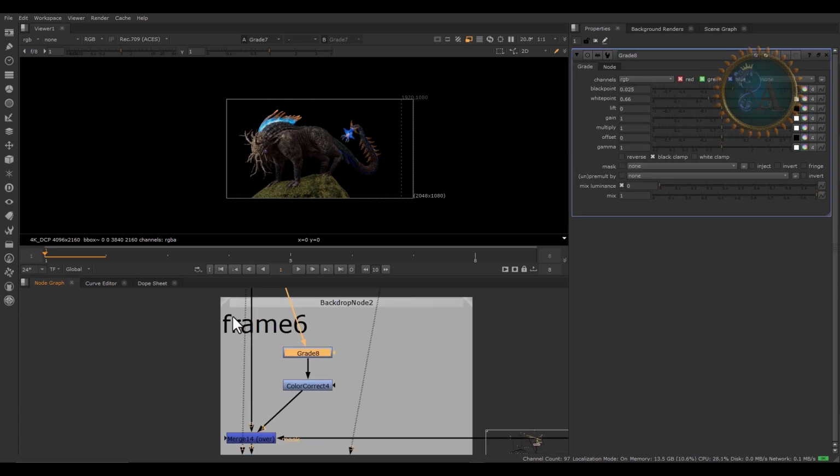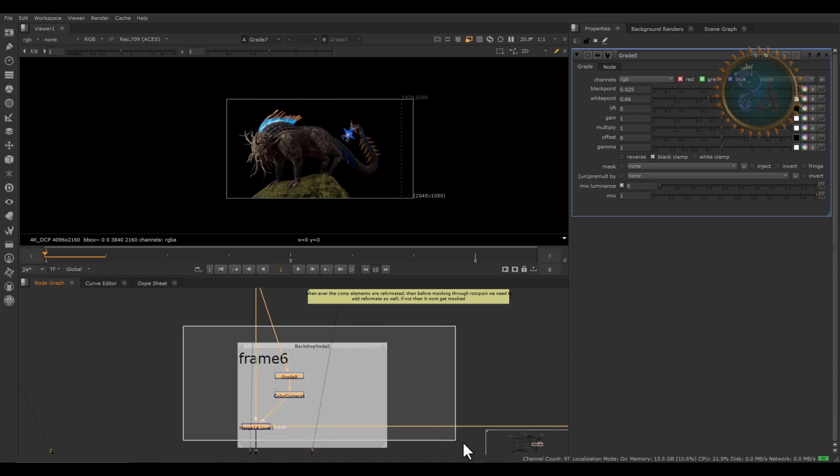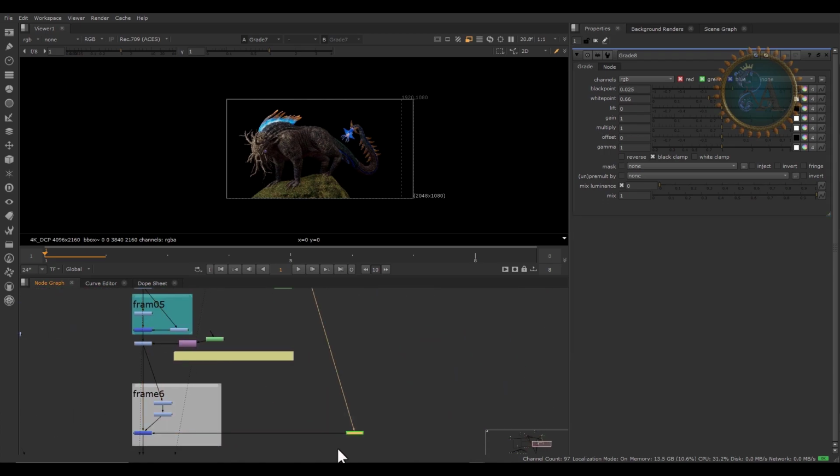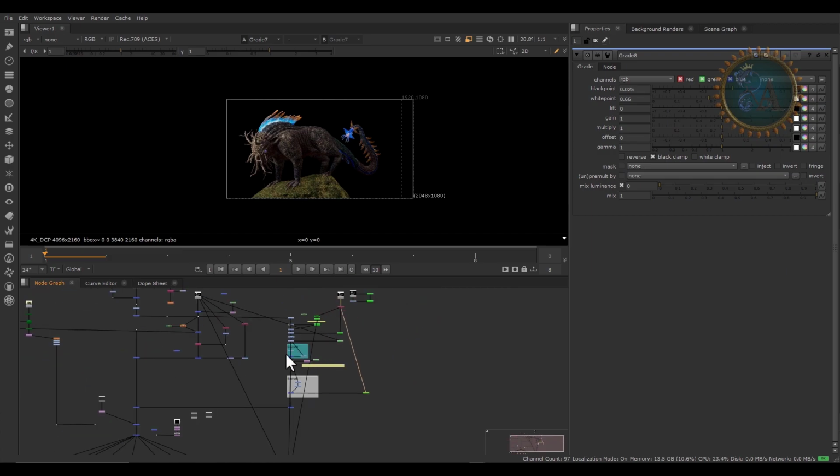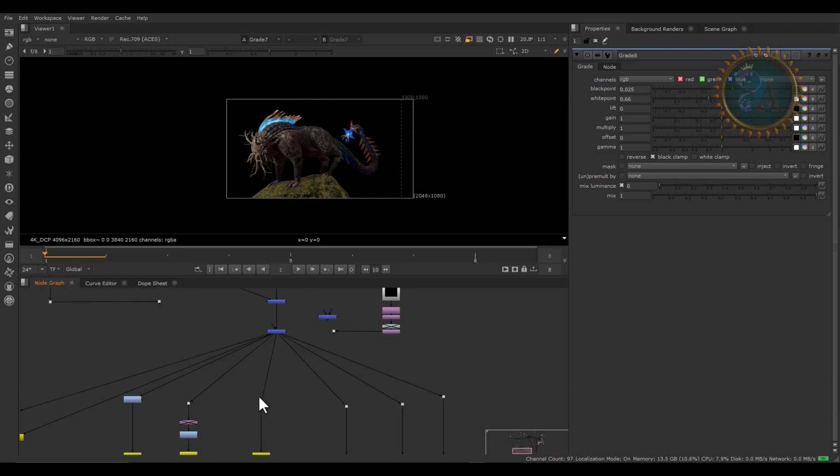Now I add a backdrop only for the 6th frame. I'm controlling through that alpha. Again, I'm taking contribution from this here. Okay. That's it for this section.